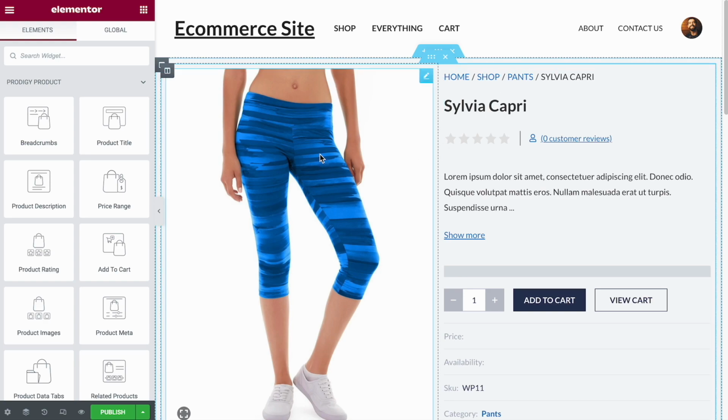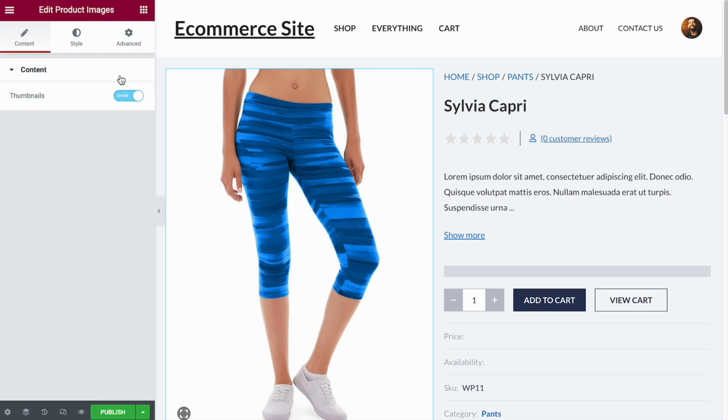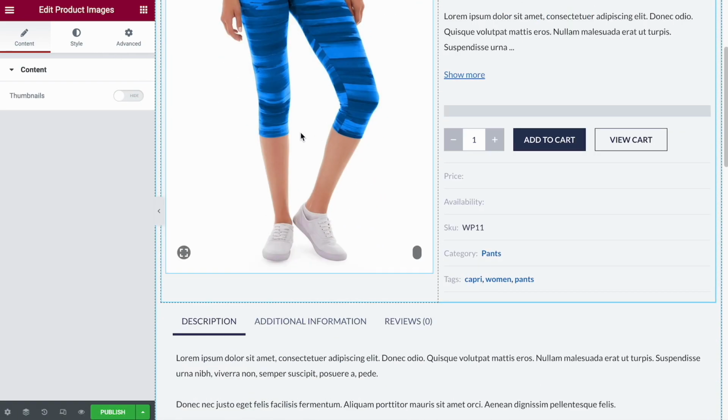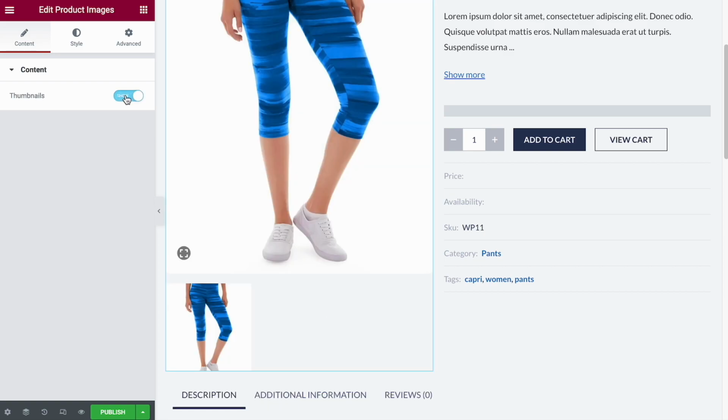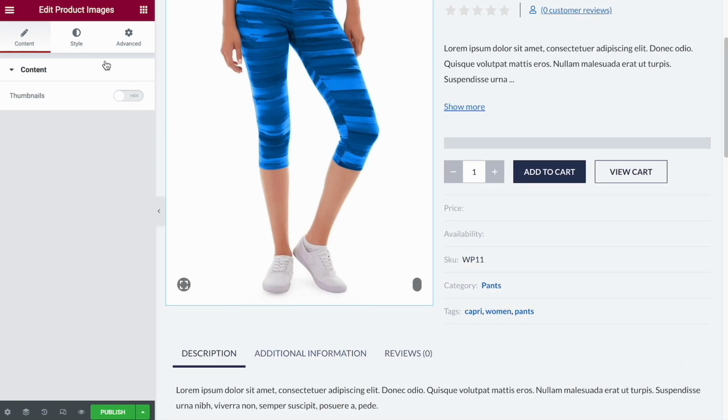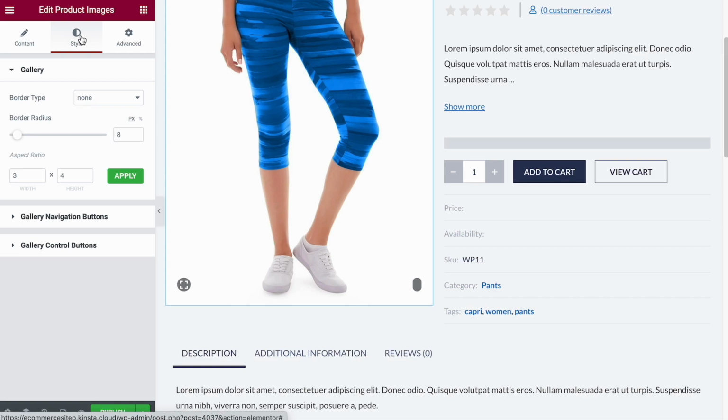So for example, we could click on the image right off the bat, and then you could see that we have tabs for content, style, and advanced. One of the options is to either show thumbnails or hide them. So for this one, we're just going to hide them. Then we'll go to the style option.